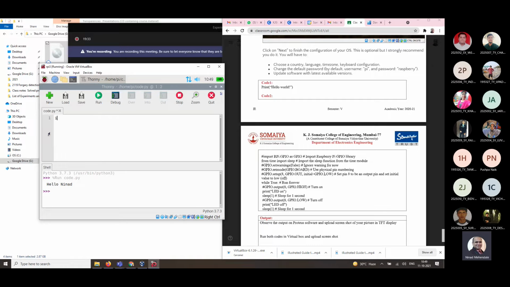So the first line is import. Now again, it is a case sensitive language, so don't change the casing. So it is RPi dot GPIO as GPIO. Now there are two ways in which you can configure this GPIO.